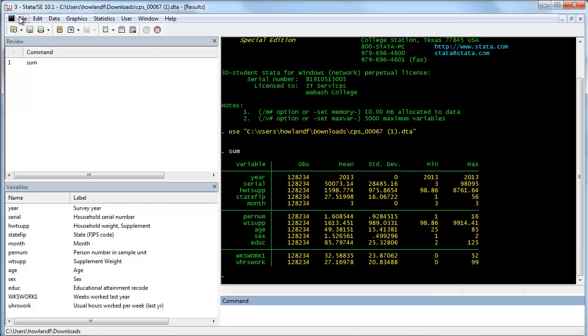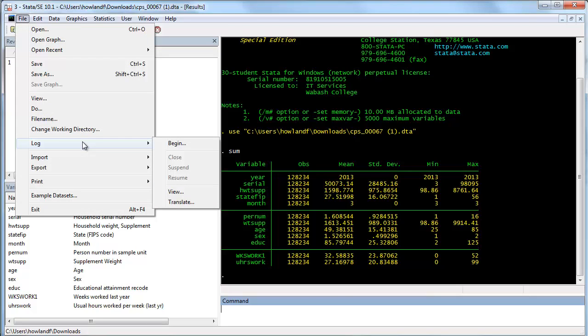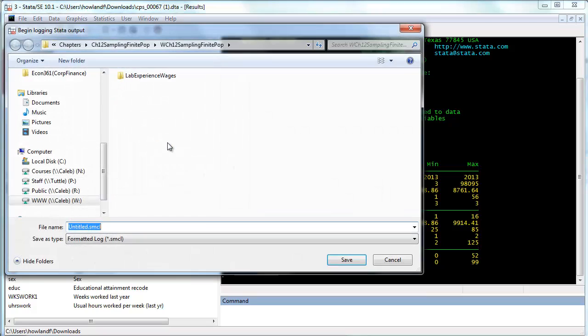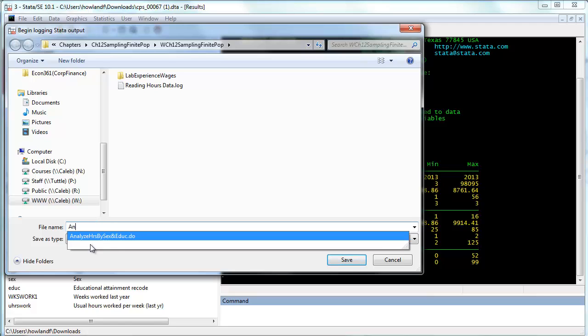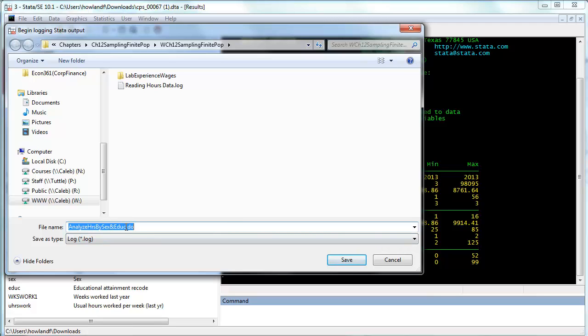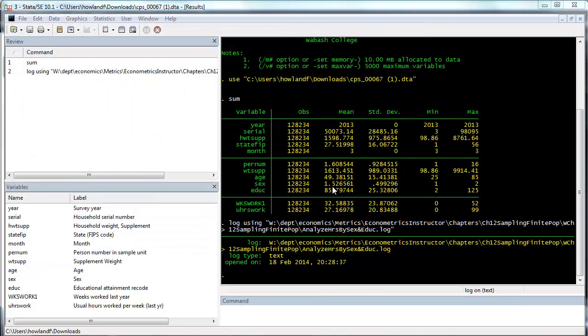But first, let's save stuff in a log, and I'm going to put it here, and I'm going to call it analyzing hours by sex and education, and we'll call this a log file. There we go. Okay, so now we're ready for the next step, which is to use our do file to do the actual analysis. So I'll see you in the next screencast.